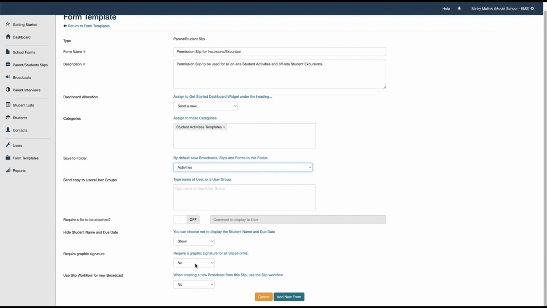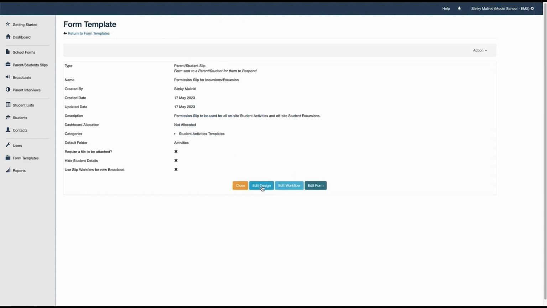Remember that in EdSmart, the parent's email address, one email address per contact for a student, is used as the proxy for the signature. You may wish to use the slips workflow in broadcasts that you send out to parents based on the particular slip. The default is no, and I'm going to leave it as no for my form. Now we're going to design our template.